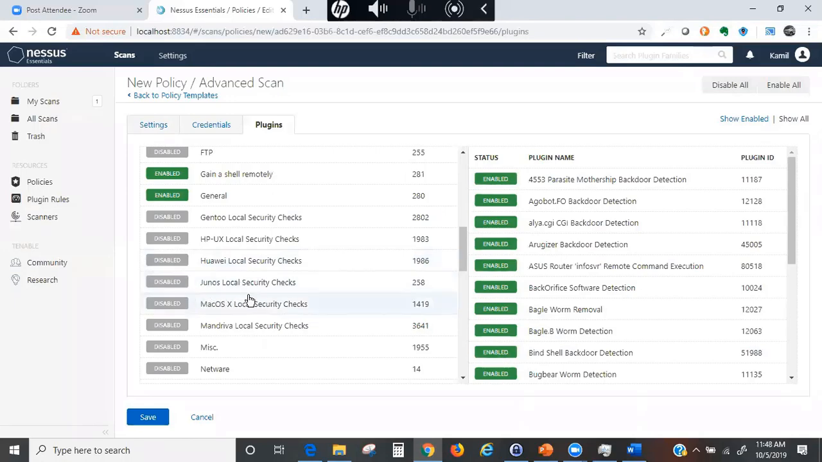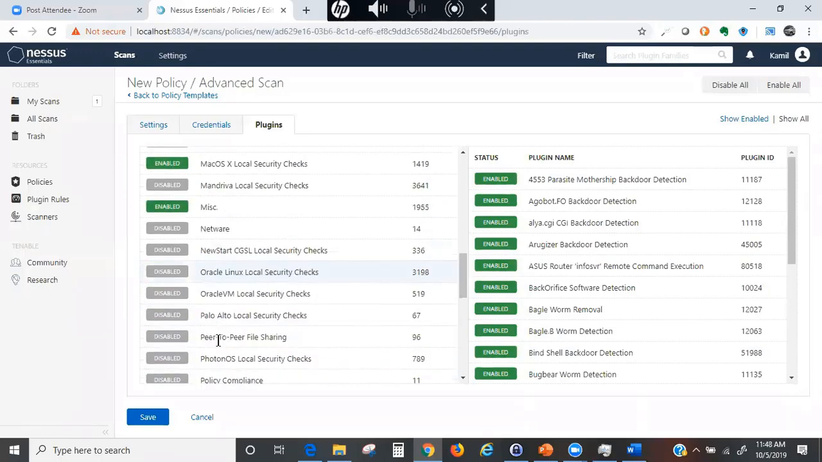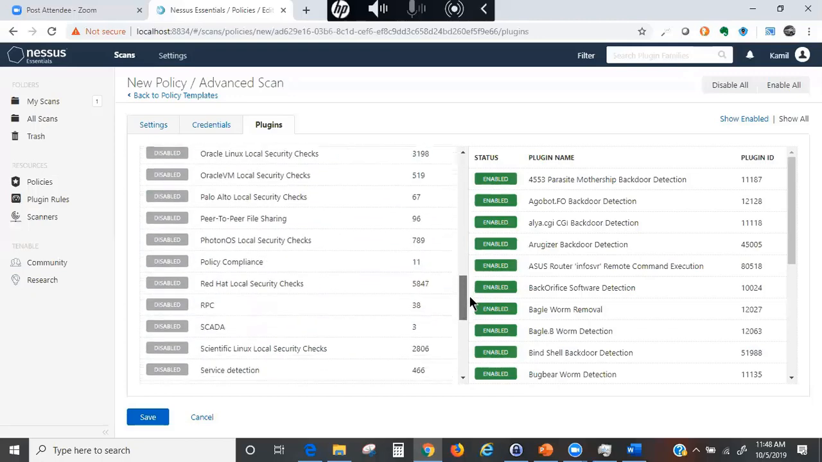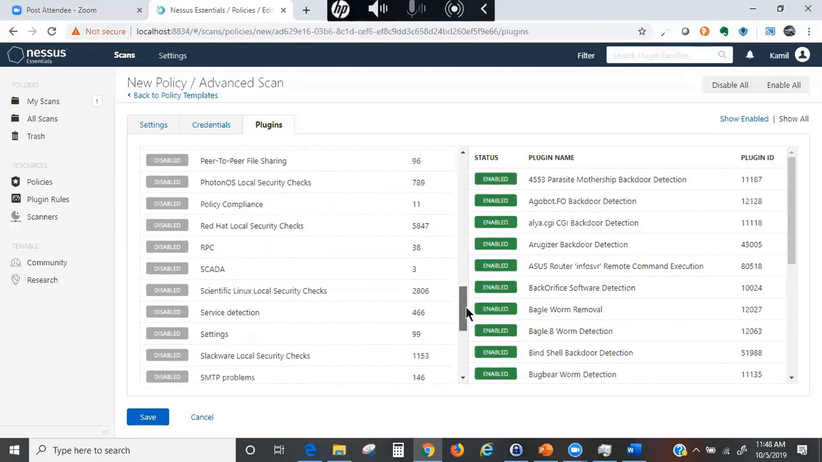And then Junos is also, those of you with the MacBook, we want to enable this Mac OS, right? And see if you have any vulnerability on your Mac OS. And then you go to miscellaneous. You want to check them and see. Network, not applicable. And then we have Oracle. Oracle is a database, right? We don't have all the Palo Alto network devices. No, we don't want to do that. And then Red Hat is another version of Linux.